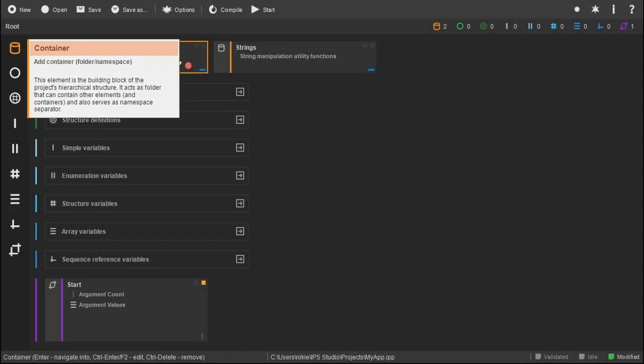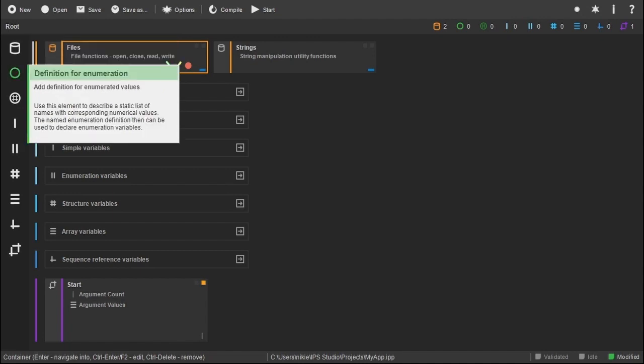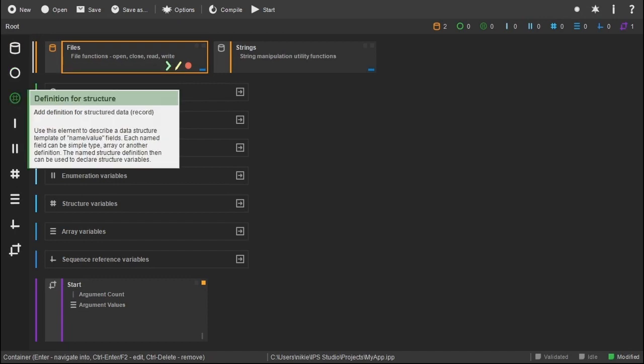This is the container editor. Containers can hold many elements and other containers. On the right is the palette, with all available components. Enumeration definition is a static list of names with corresponding numerical values. Structure definition contains pairs of name and value members. Each named member can be simple type, array, or another custom definition.